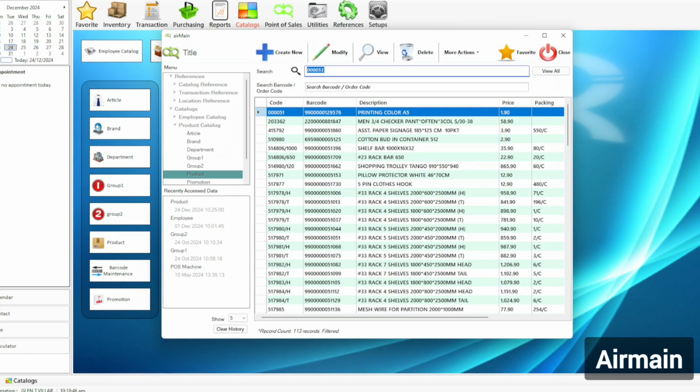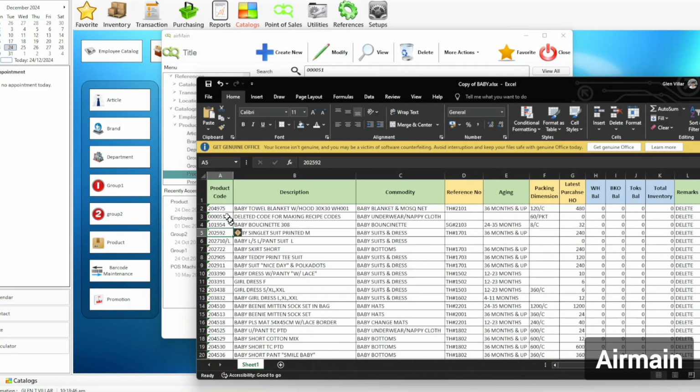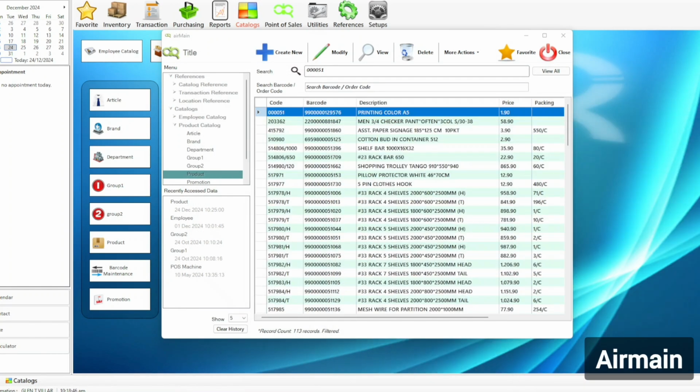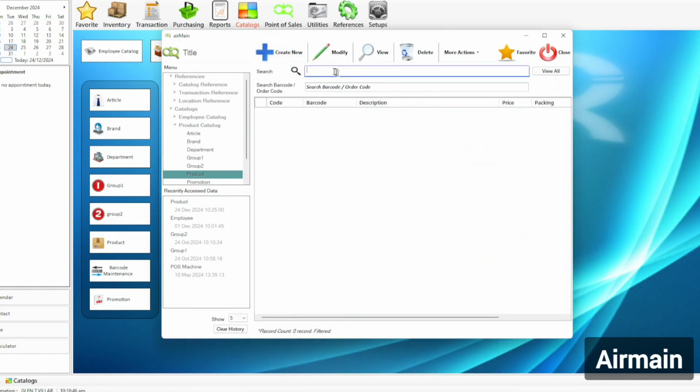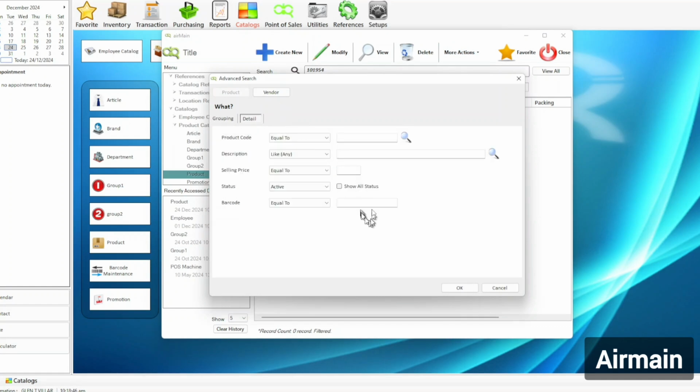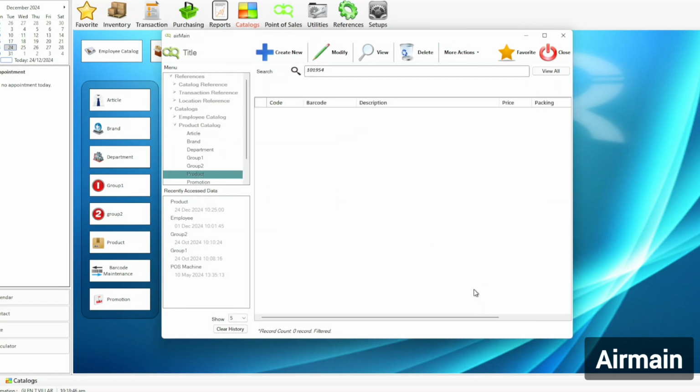Select another code again. This time the third code, 101954, or we can just copy that product code and paste it here. It didn't copy. Let's copy it again. Hold on, I'm copying and pasting it. There you go. Let's go and click the advanced filter and select show all status.